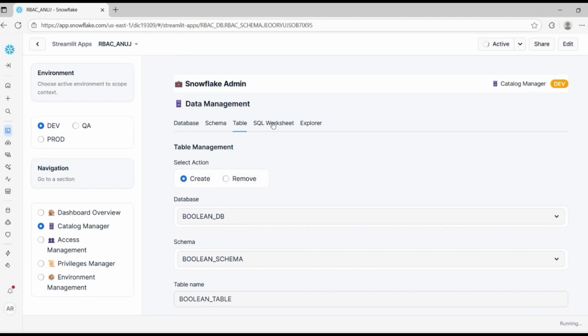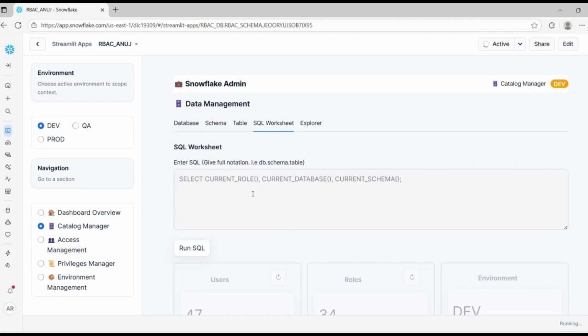So I'll go into the next menu. If you want to insert data into your table, the table we just created has two columns in it. So if you want to enter details or enter rows inside the table, you can use the SQL worksheet I've been given.